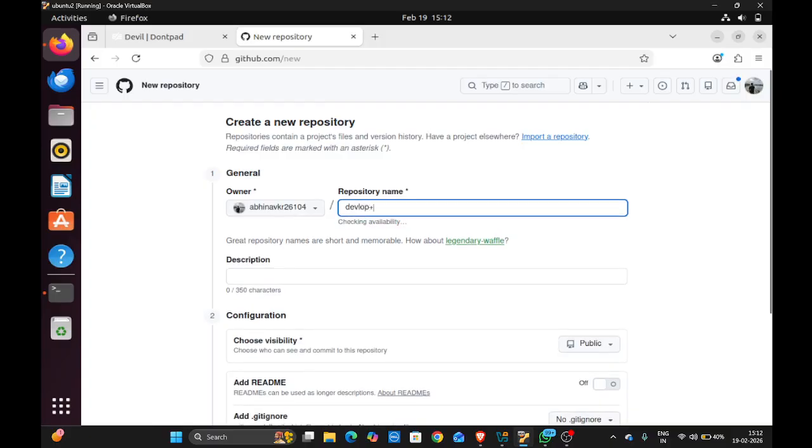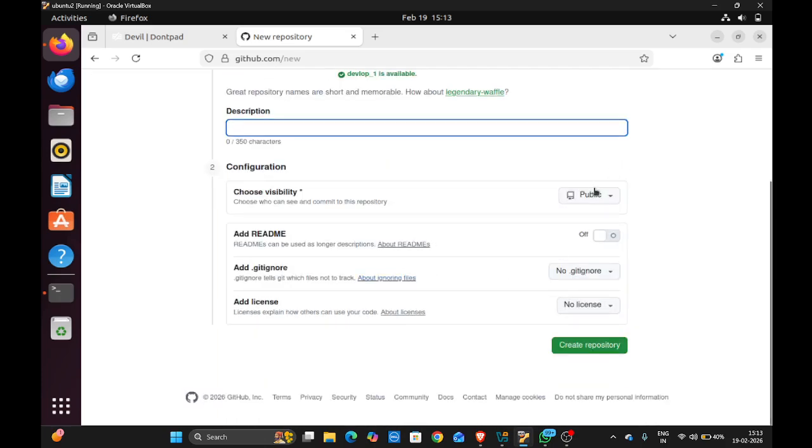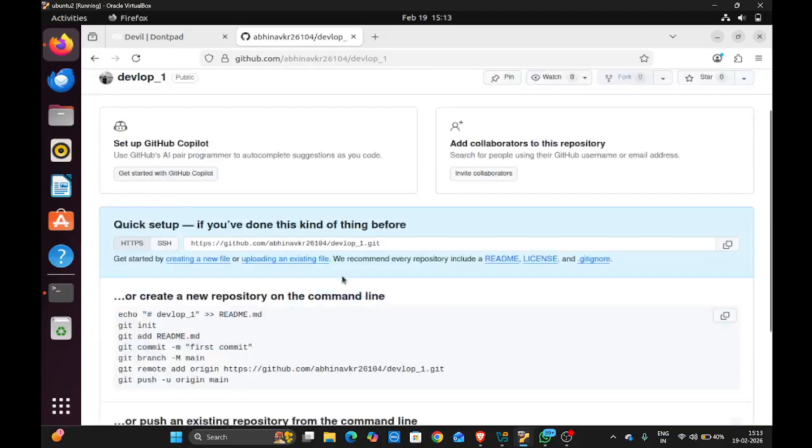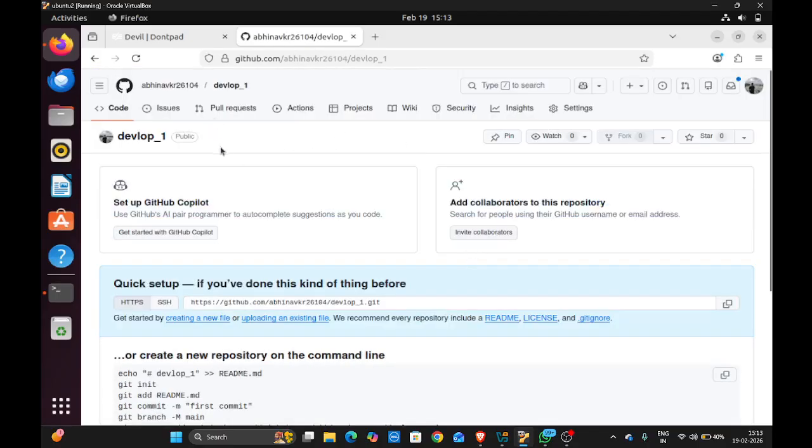We can give any repository name, that is, let's say we'll give it Devops_1. So that will be our repository. We can give any description. Visibility will be public, and then we can create our repository. After creating our repository, it should be looking something like this. Yeah, so this is our repository.